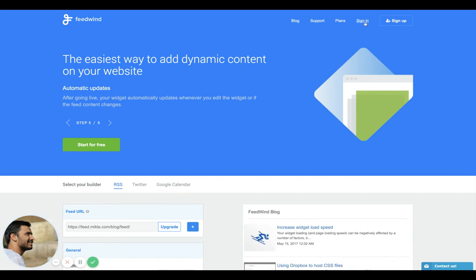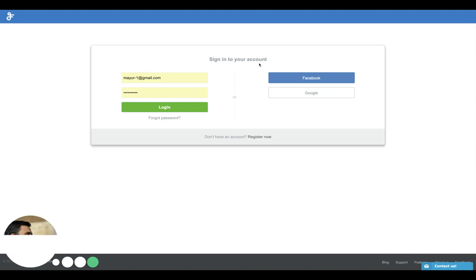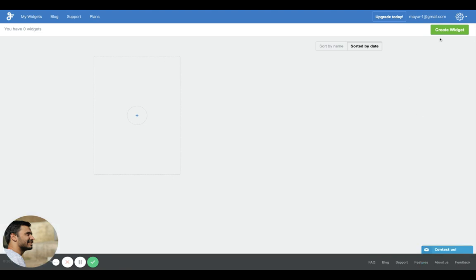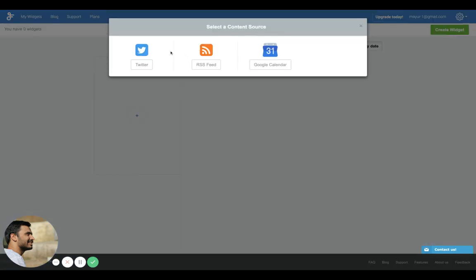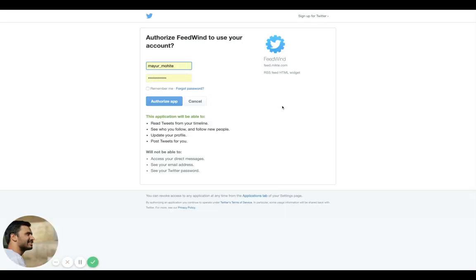Sign into your Feedwind account using your ID. Select the Create Widget button. Select Twitter. Enter your Twitter ID and password and authorize the Feedwind app to access your user account.